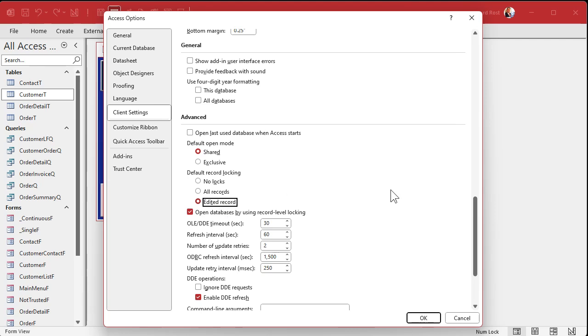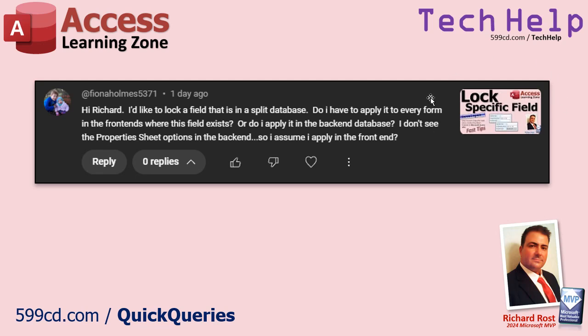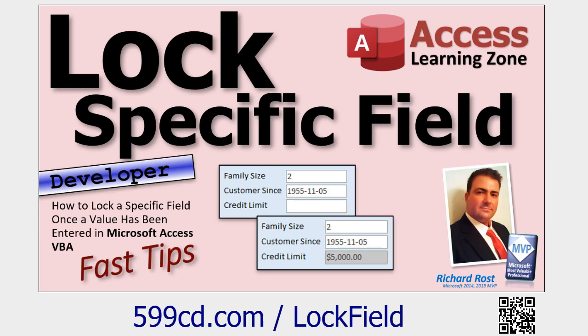Okay? This video that Fiona is talking about is something completely different. This video teaches you how you can lock something like a credit limit field once the user puts some data in there. Or you could lock an order once it's marked paid. That's completely different from Access record locking. Record locking in Access is to prevent two people from editing the same record at the same time. This is locking a field, like you don't want them to be able to change this anymore.